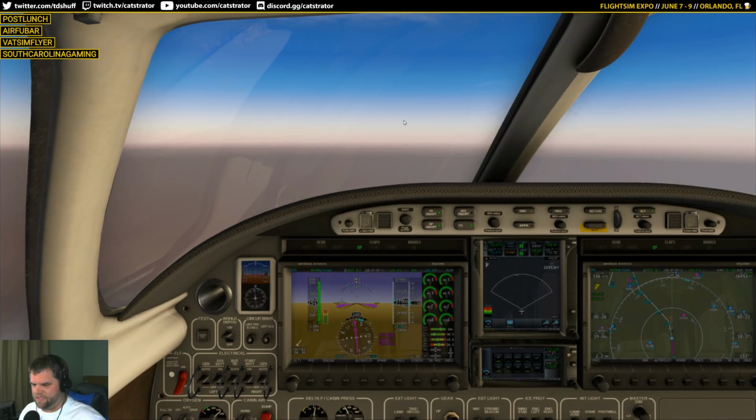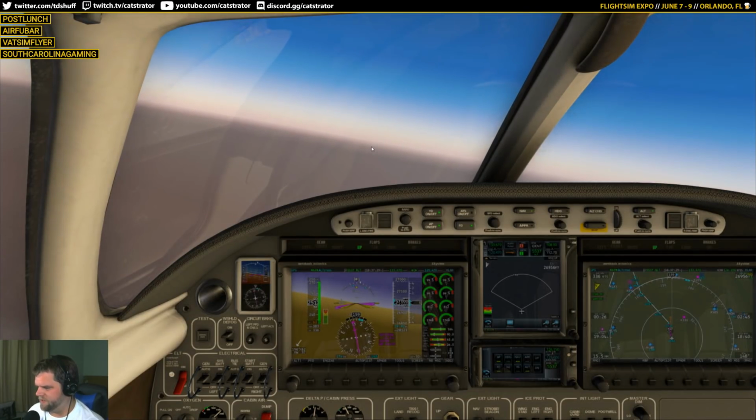My goal for PPL is never to lose a day of currency. Well, night currency and instrument currency. Instrument currency is a little easier, but night currency is probably the most difficult, especially as we're coming up on the summertime. June, July, August, night currency means I'm going flying at like 9. I'm basically taking off at 9 o'clock at night.